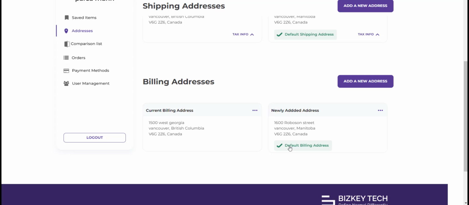Let's try removing it and see what happens. As you can see, the system won't let us remove the address since it's the default address. So first we need to set another address as a default address and then delete it.